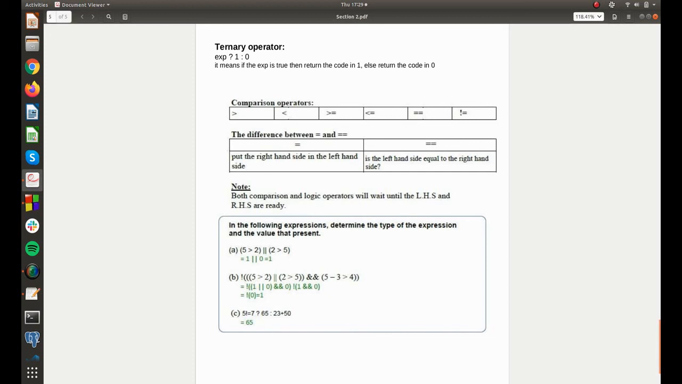Okay, so let's check this one. We need to take care of the brackets, so this one has higher priority, so we'll do the inner bracket first. So 5 greater than 2 or 2 greater than 5. Is the 5 greater than 2? Yes, so it will be 1. Is the 2 greater than 5? No, so it will be 0. So 1 or 0. Let's check the other side. 5 minus 3 greater than 4. 5 minus 3 is 2. Is 2 greater than 4? No, so it will be 0. So we have 1 or 0 and 0.